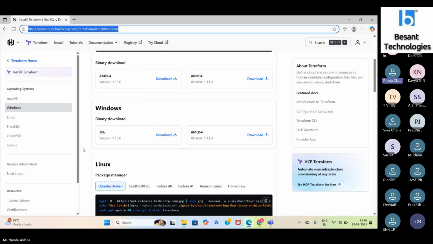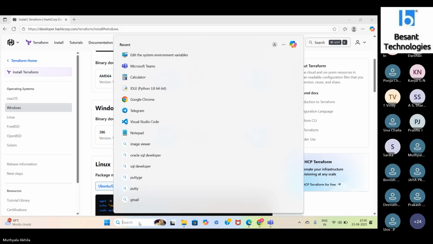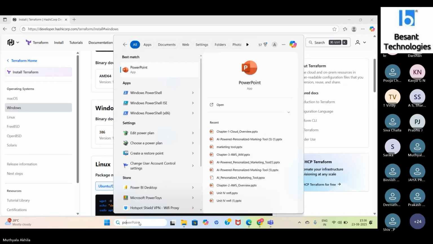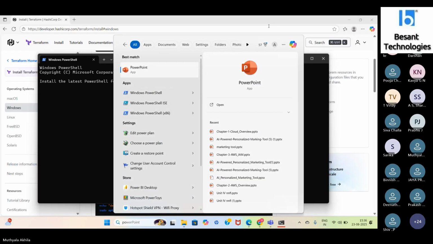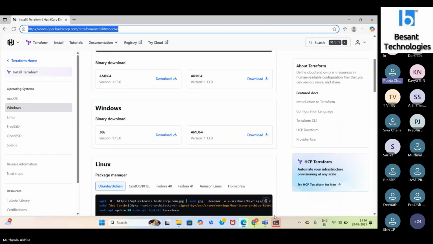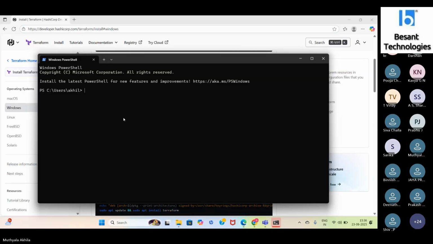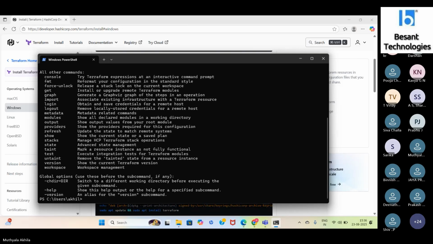Now open PowerShell. Type terraform. Enter. Okay, type one more command: terraform version.